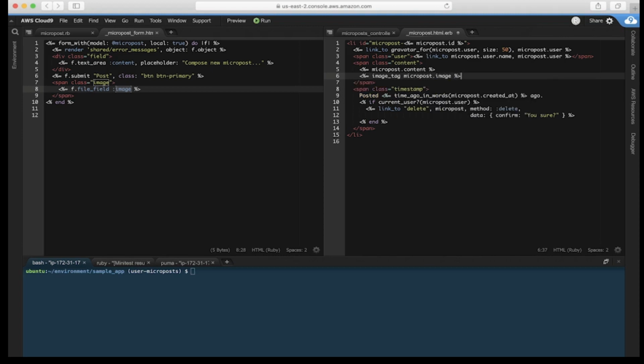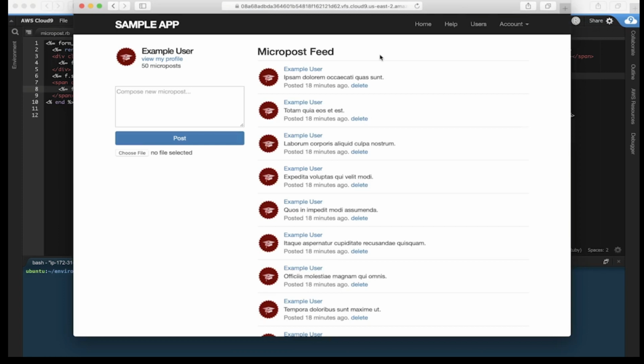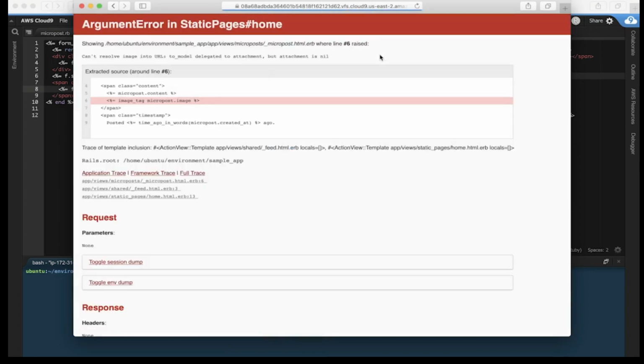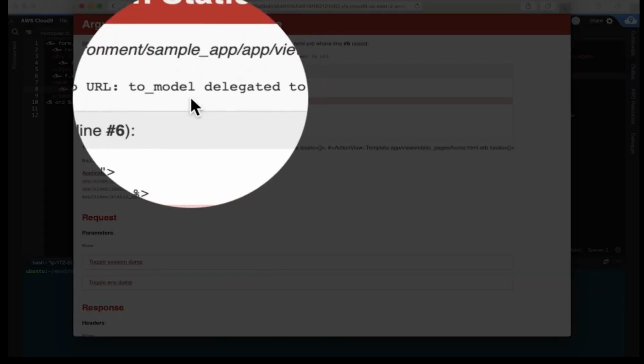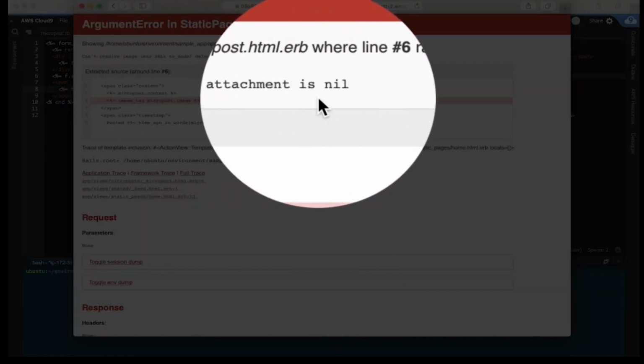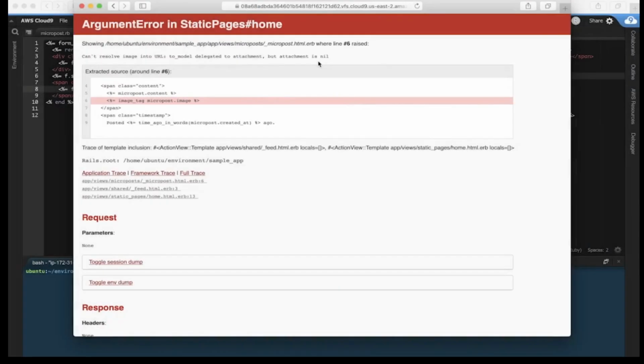Let's take a look at this. See if you can figure out what will happen here. Right, so there's an error. Why is there an error? It says to model delegated to attachment, but attachment is nil. And that's because by default, microposts don't necessarily have images.